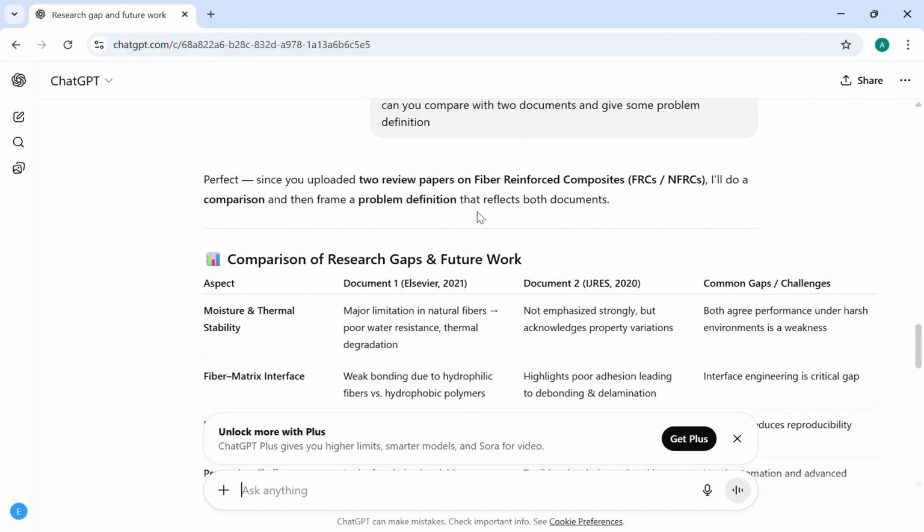that reflects both documents. So manually, if you're going through this process, reading even one paper itself will take 2-3 days. Again, summarizing and comparing with other papers and finding the research gap, you can't compare between only two files. I suggest you go with more than 30-40 papers.